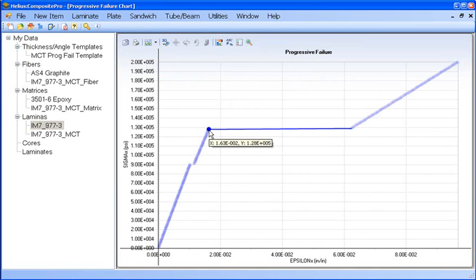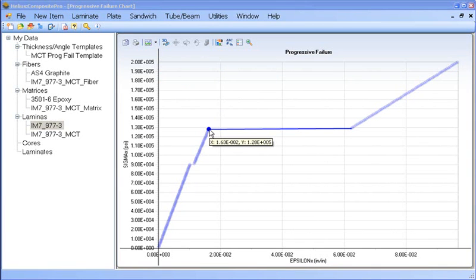Being able to distinguish between a fiber or matrix failure can be extremely valuable, such as in the case of pressure vessels. If we have an unlined composite tank and the matrix fails, then the fiber may keep the structure intact, but leaks can still occur. That's our overview of MCT in Helius CompositePro.